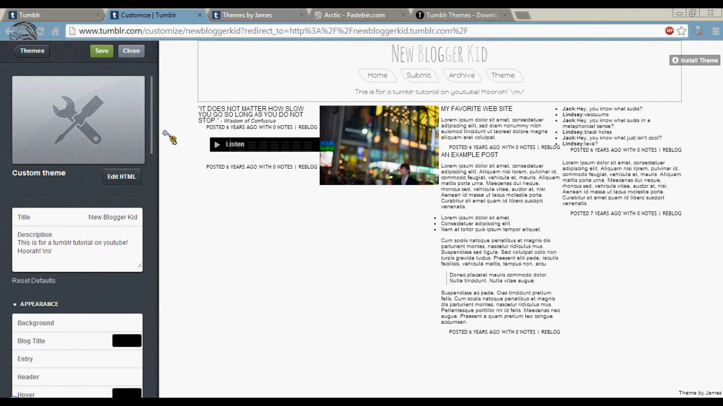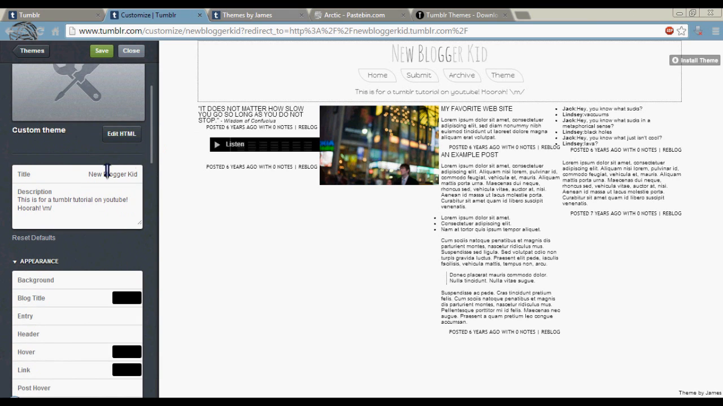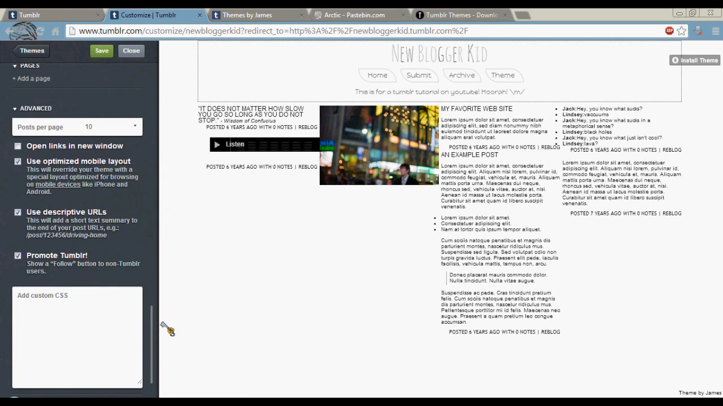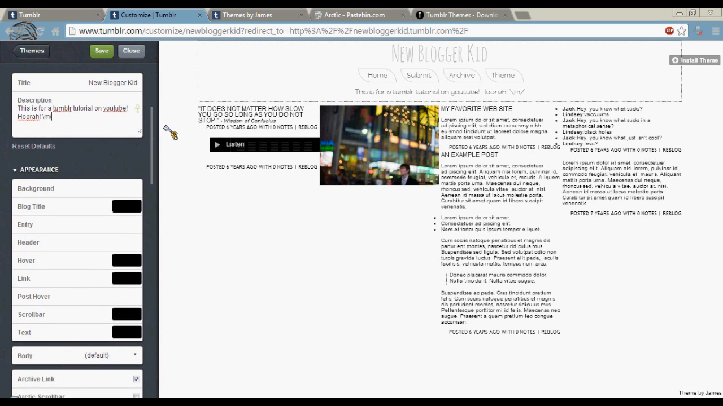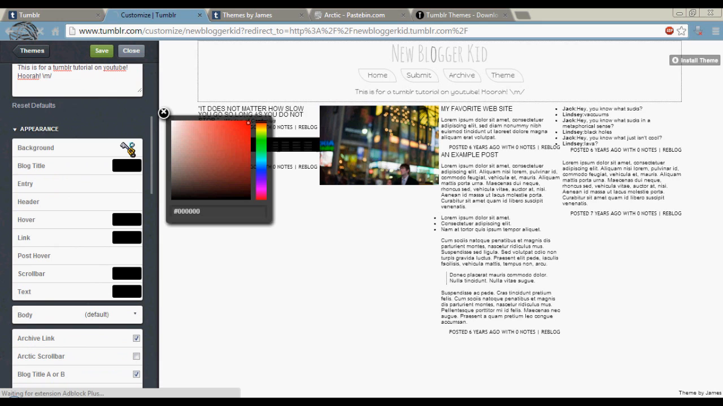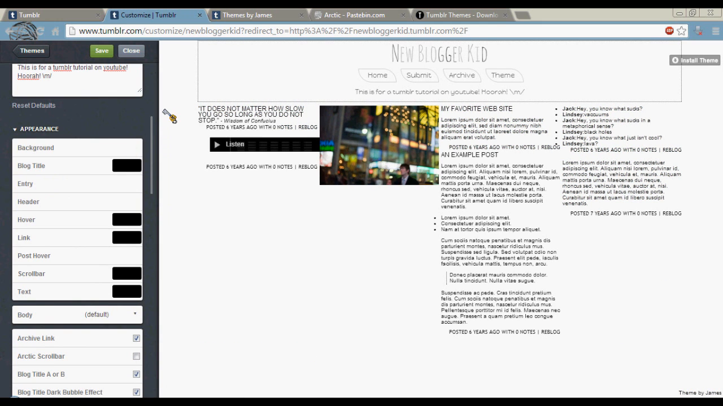Now we're here, and you typed in your title and your description, and as you can see, that appears up here. And now here are all the options you can choose from. They're usually different for different types of themes, so we're just going to work with this one for now. So background, you can change the color of the background if you want, but we're just going to leave it like that because we're going to put in a background image.